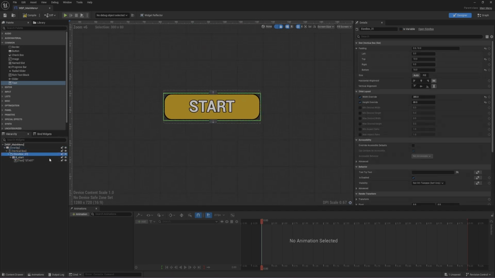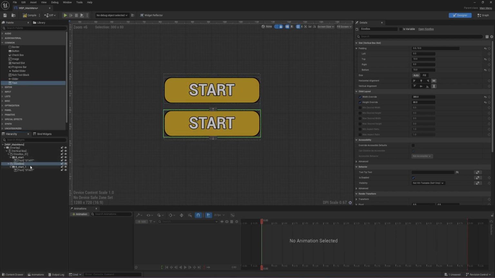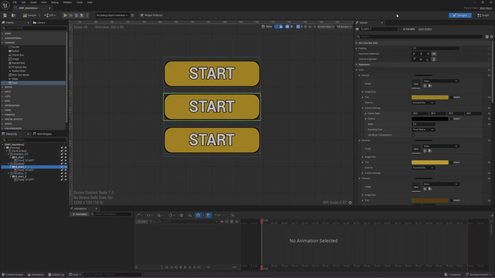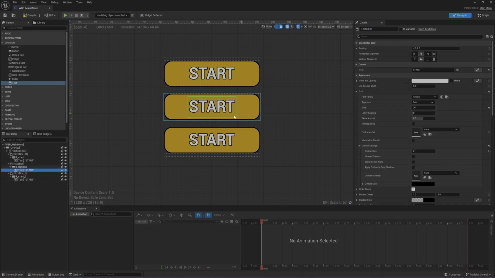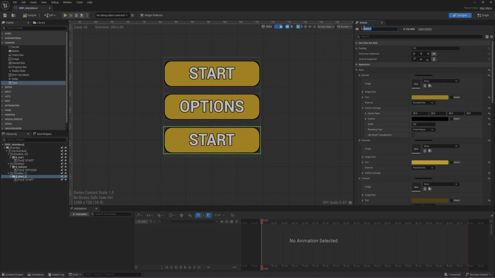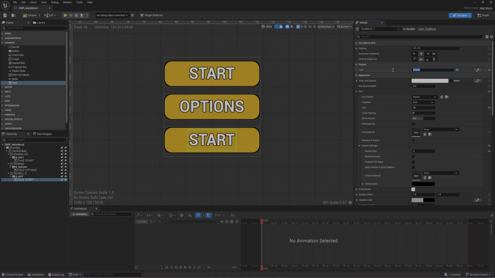And now the great thing to do is, because I've got that all sorted, I can just duplicate the size box and then just change them on each one. So this one's going to be options. So that's options done. Perfect. And we're just going to change the text inside to obviously options. There we go. And then this one's going to be exit. And then we'll call text is going to be exit.